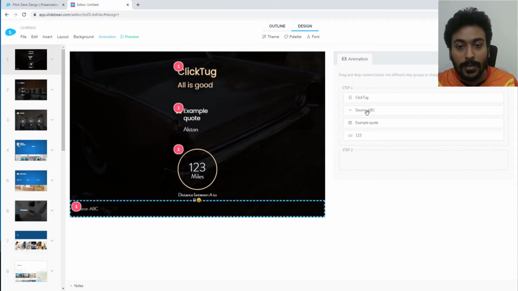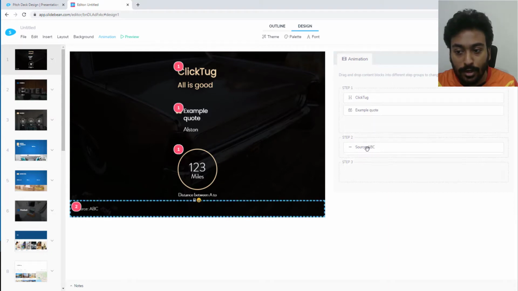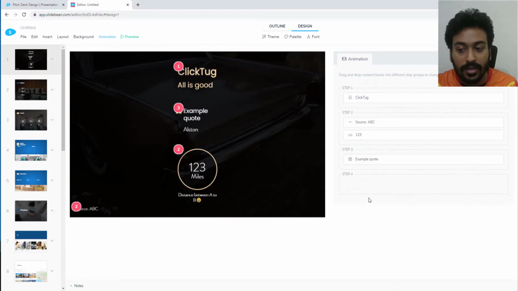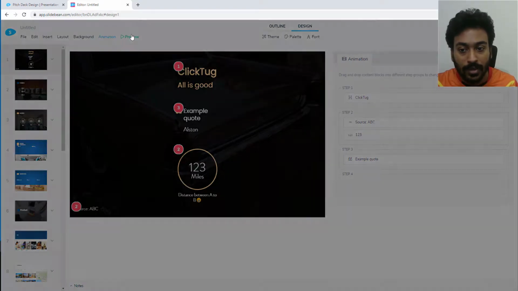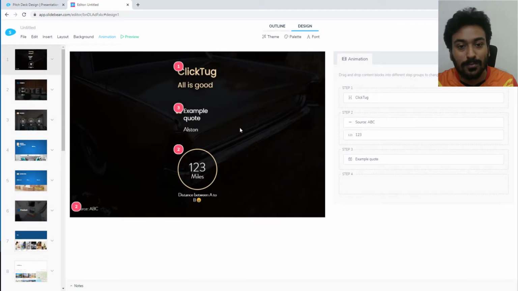If I want to make it like first, make sure this appears, second I want the source and the icon to appear, so I drag it down to step 2, and finally I want to make this example code run. So I have organized differently, so it shows you the number 1 stuff will be this one, the number 2 these two will come, and number 3 this will come. So now when I click on preview, I can actually see how it works. You can see now that one, then this is coming. So that is possible.